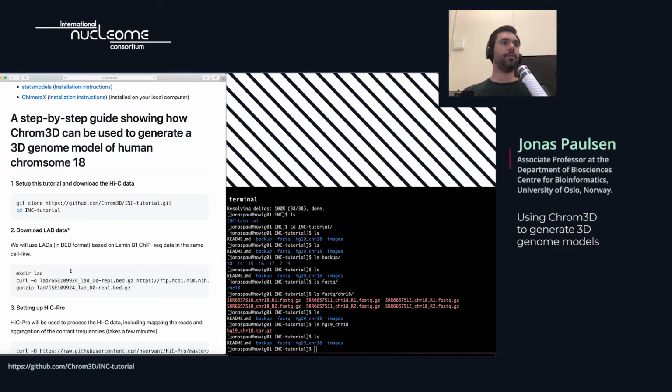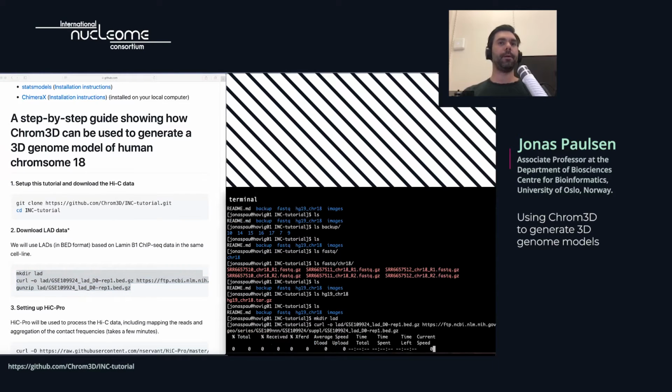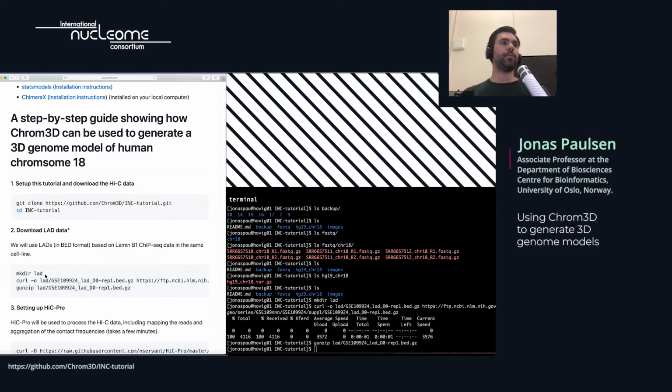So with that, we can perform the second step. This one creates a new folder for us called LAD. We will download a BED file from the internet. These are already called LADs from the same cells for which we have Hi-C data. And then we will unzip the file.